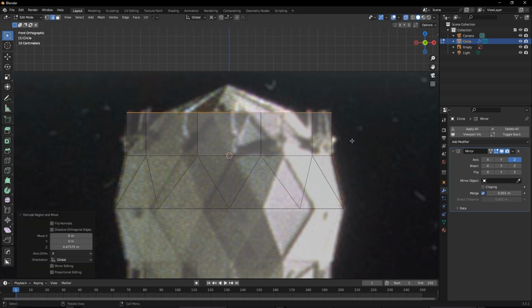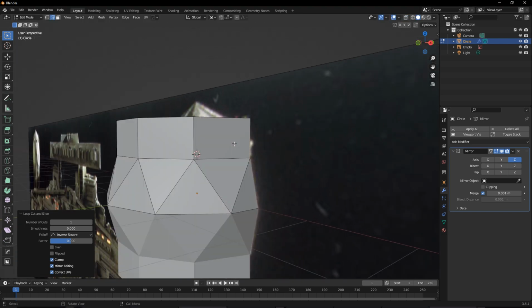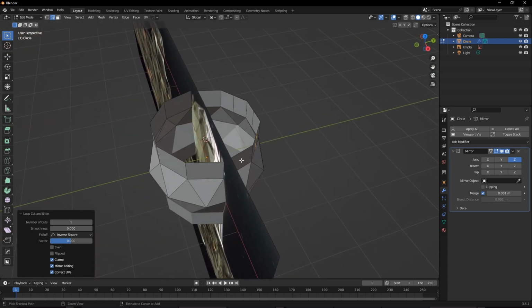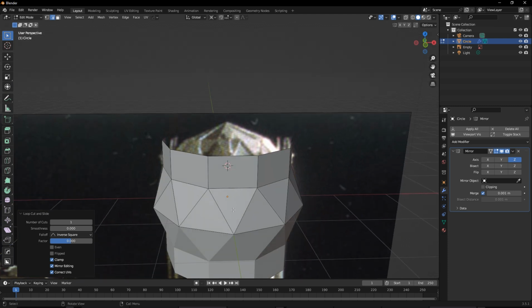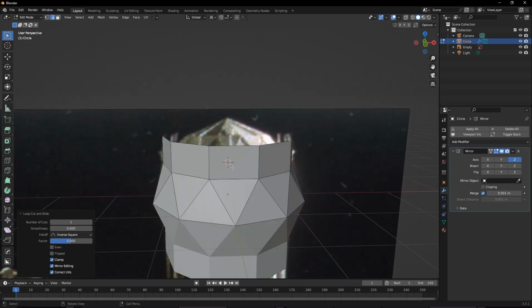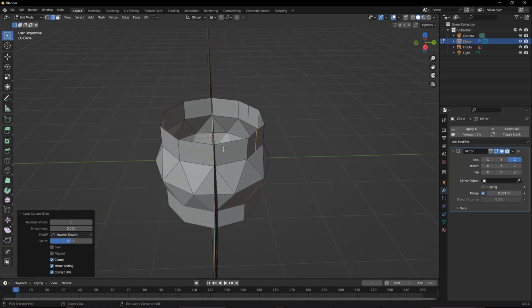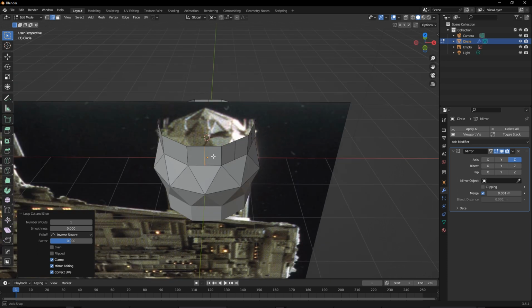Okay, and again I have to do the same, but it's not so easy now because I cannot put again the mirror, because I don't have here the possibility. I should introduce another loop cut here, but I don't want it. So let's do it in all the 10 faces as quick as I can.